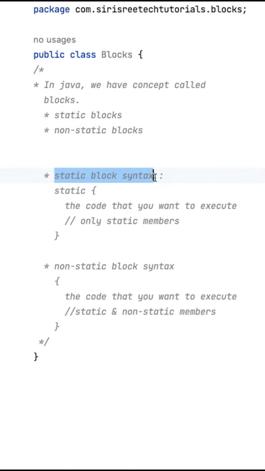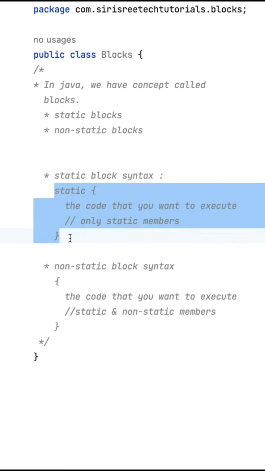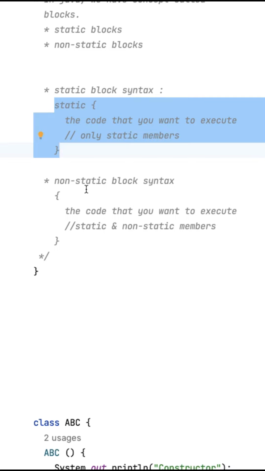So static block syntax is the static keyword that we need to write, and a space, open curly brace, closed curly brace. Inside this you can write any static related code. That means only static members can be accepted. Usually static blocks are used to assign the static members present in the class.